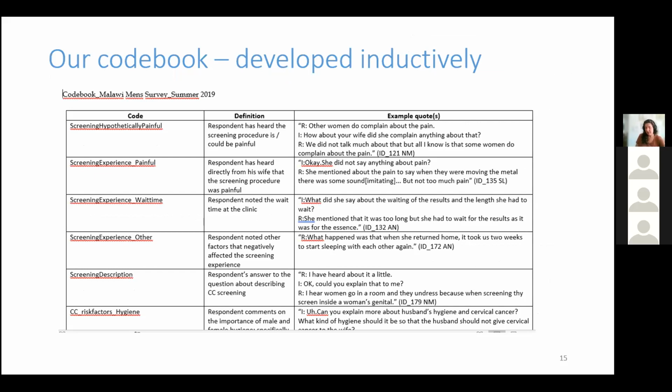And we actually developed this one inductively. There was not a very good pre-existing framework for us to work on. And so we developed this codebook from the data. It happens, I do it sometimes, not often. Here you can see what our codebook looked like. There are the code names, the definition of that code, and some example quotes.